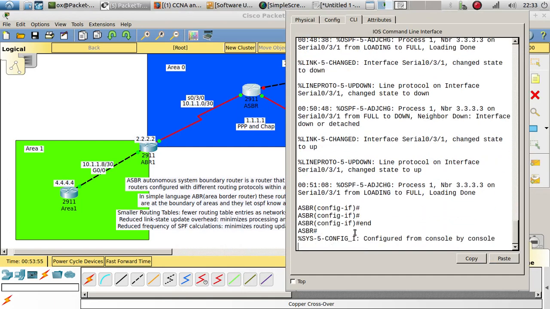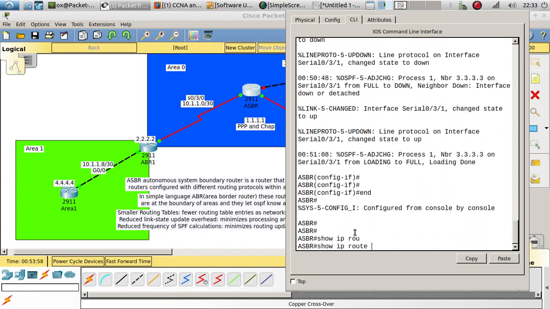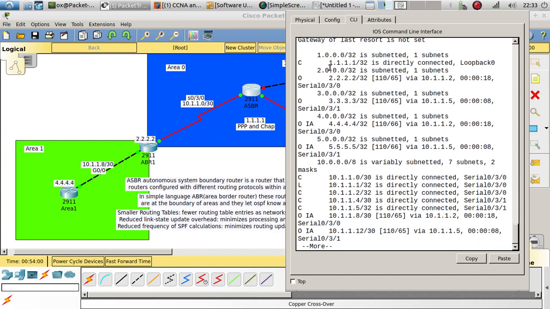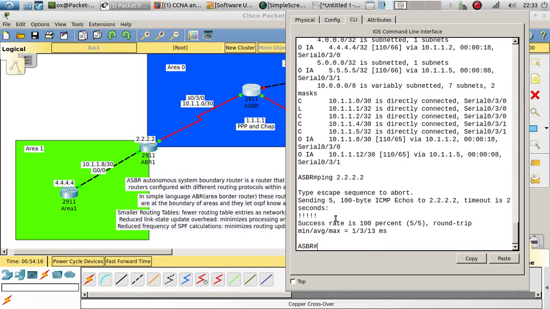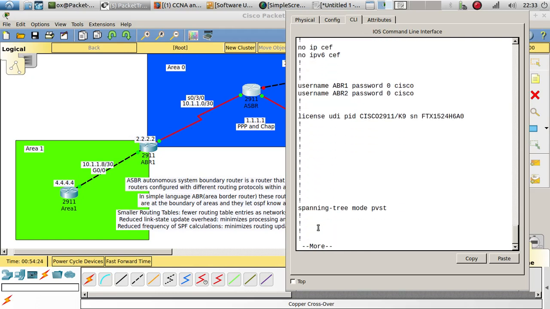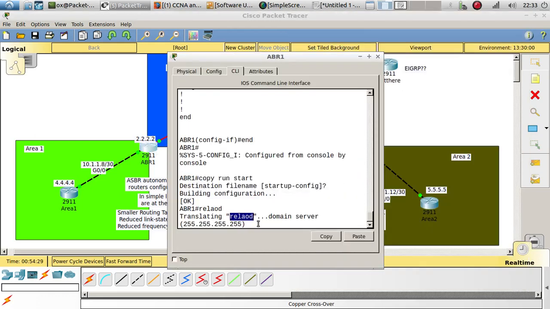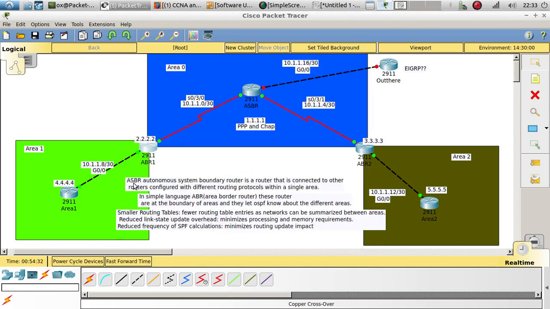This interface has that, and show IP route. And we do have 2.2.2.2. Can I ping 2.2.2.2 from here? Ping 2.2.2.2. I'm able to ping 2.2.2.2 from here. Let's go ahead and show run. Okay, ABR1, ABR2. Let's fast forward.